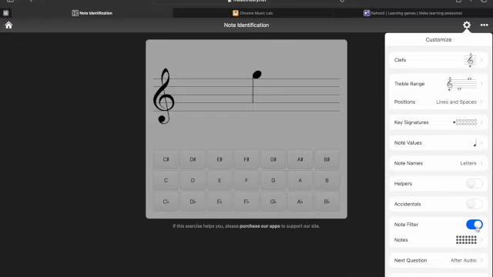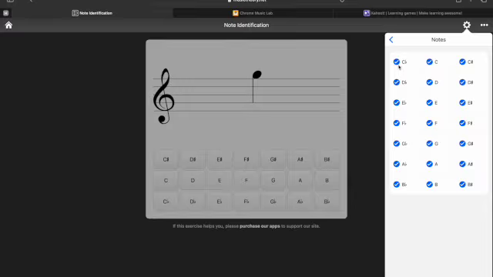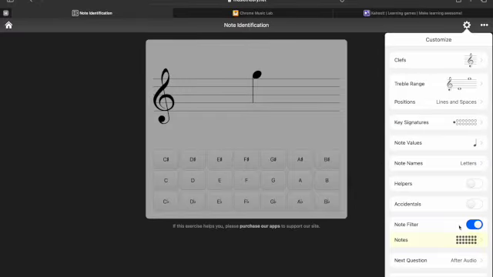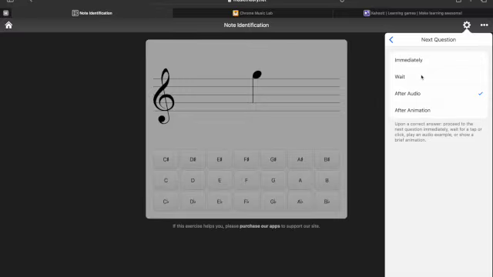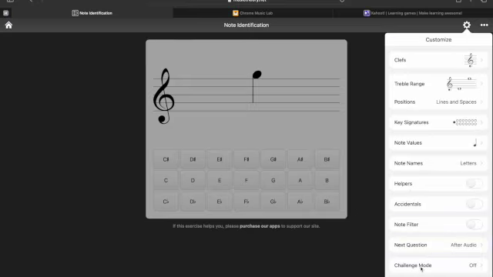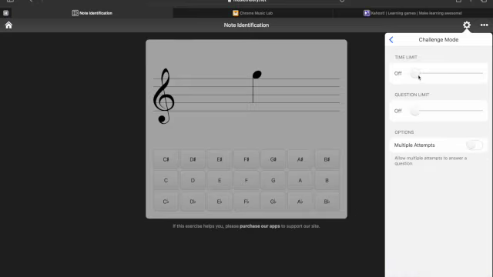There's also this note filter if you wanted to filter out certain notes for any reason. This will just tell you when the next question will come. It'll be either after audio, wait a second, immediately, etc. But what you could also do is this challenge mode to turn it into a bit of a game.